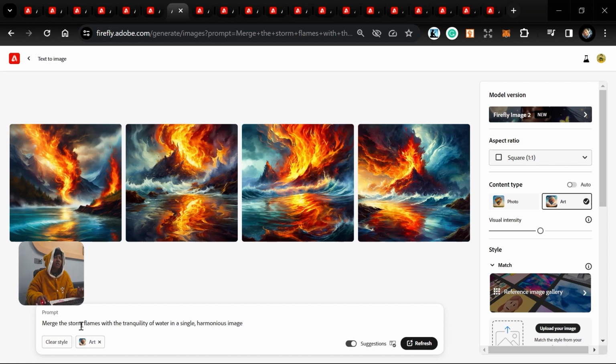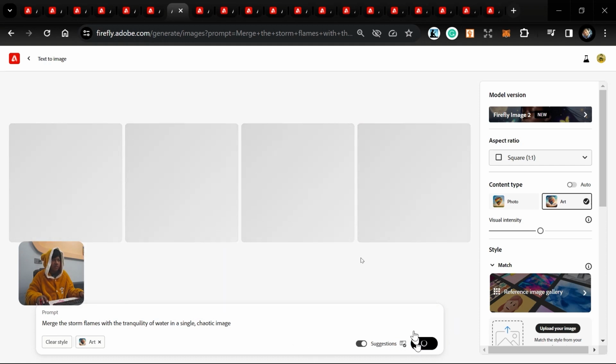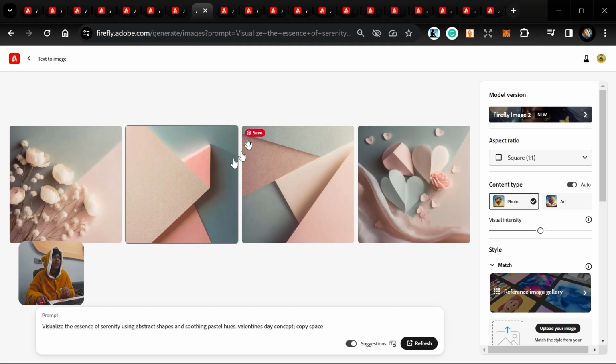So here it's to merge something. The prompt is: merge the strong flames with the tranquility of water in a single harmonious image. You can still change something. If you do not want harmonious, then you can write, okay, chaotic. Let's see what happens if we just change it. And here if it's checked, then you can see the suggestions. Okay, here you can just generate. You can go to this one.